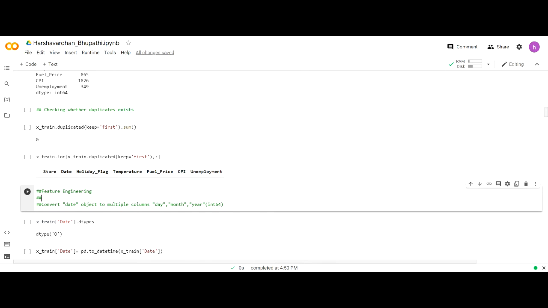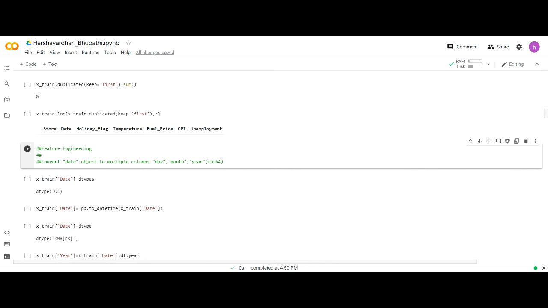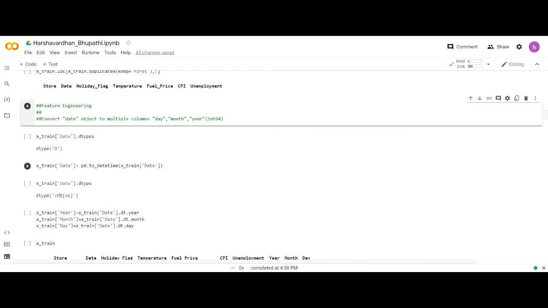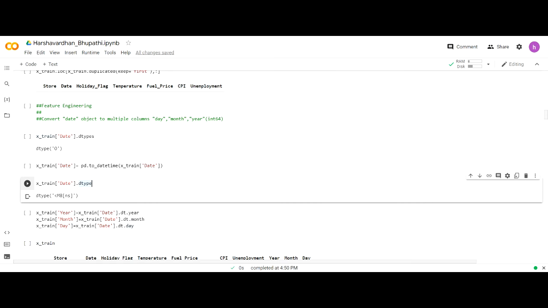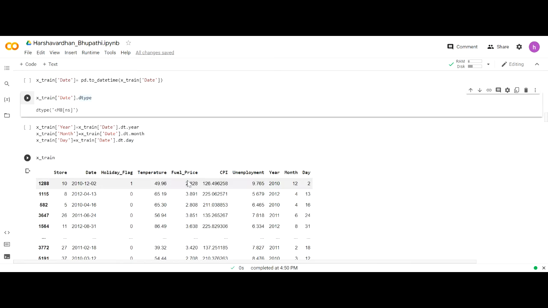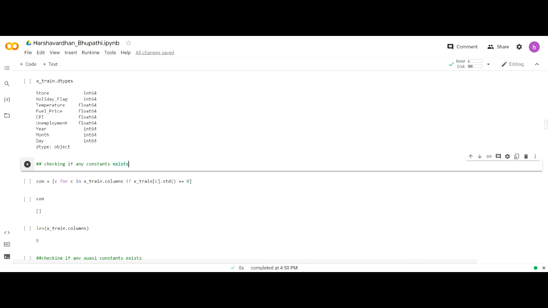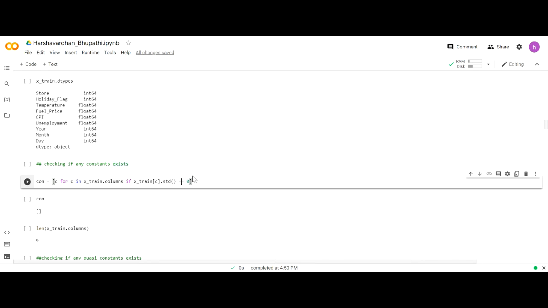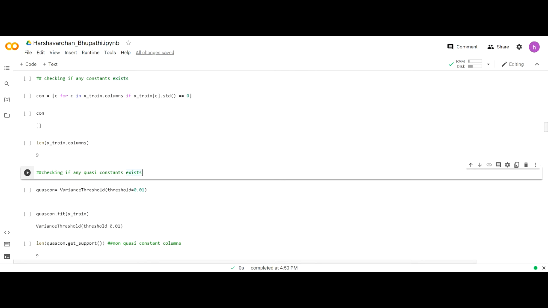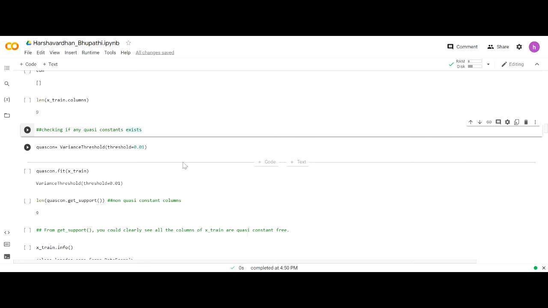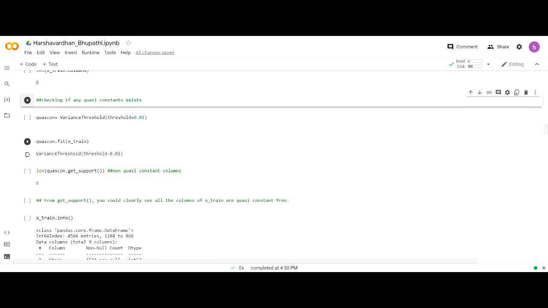So let's perform some feature engineering here. Let's convert the date object into day, month, and year columns. So let's first convert the object into a datetime object, and let's convert into day, month, year by simply extracting it from datetime. So let's drop the date column here and check if any constants exist here, and also check if any quasi-constants exist here. I could see there are no quasi-constants here as well.